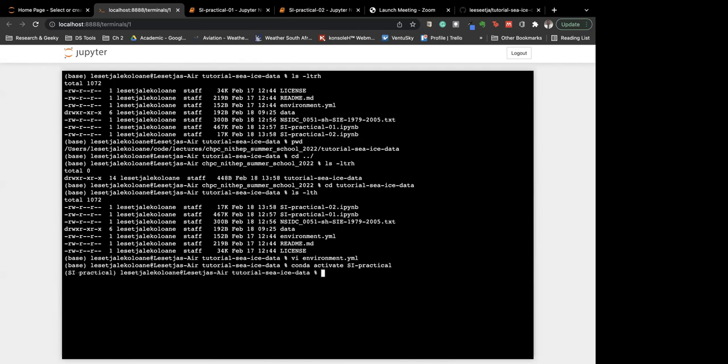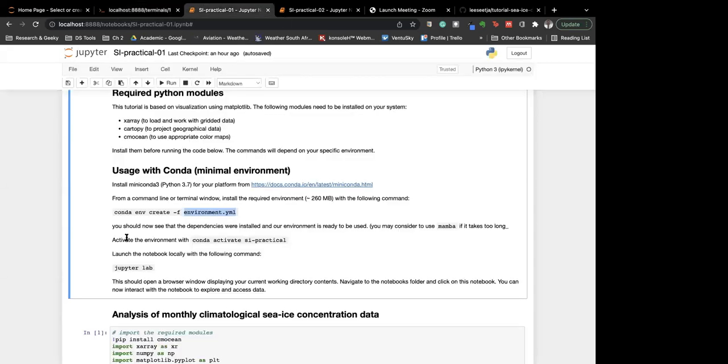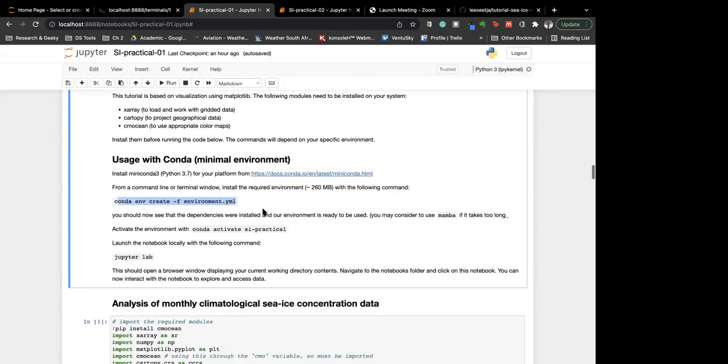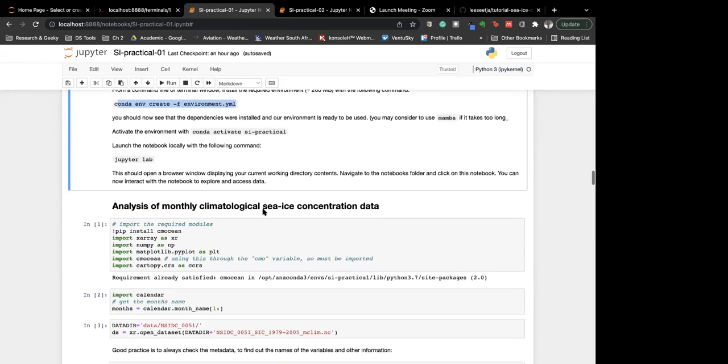So now I have moved from my base environment to my CIS environment. So it will basically use all those different modules that we already need. And then from there, you can open your Jupyter notebook. I just wanted to quickly show you how to do that. So now I think we can start.